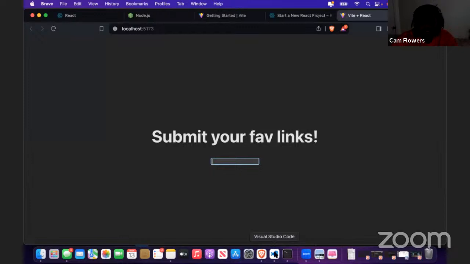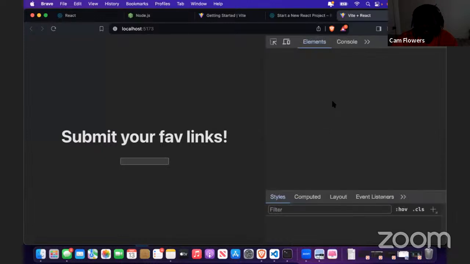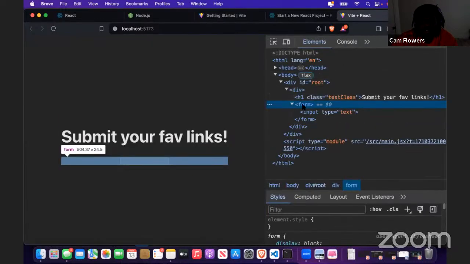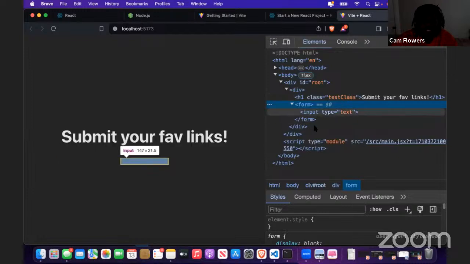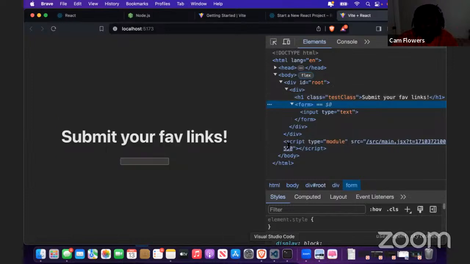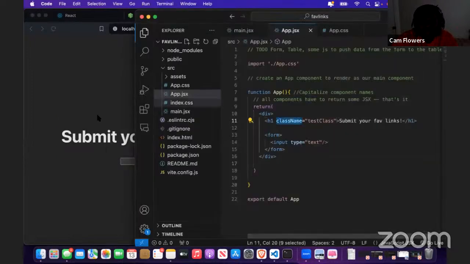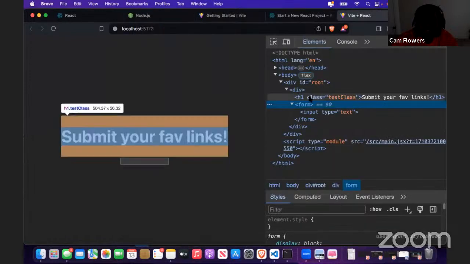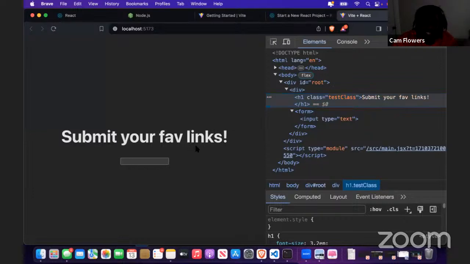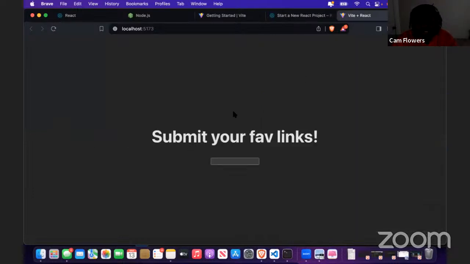So that's cool. If I take a look at the actual HTML, just to prove the point, I'm not going to keep doing this, but now we have that form and that input is in there. And even that H1 is here with the class test class. Even though we originally wrote it with className, React is so smart that when it rendered the H1, it rendered it with a class instead of className. So it's really cool how it turns JavaScript right into the HTML.